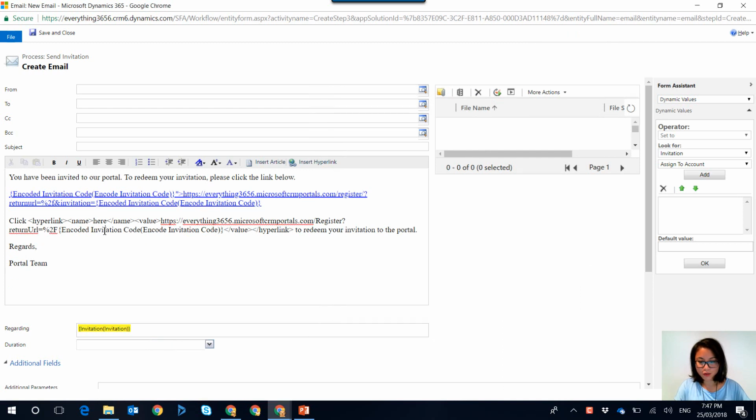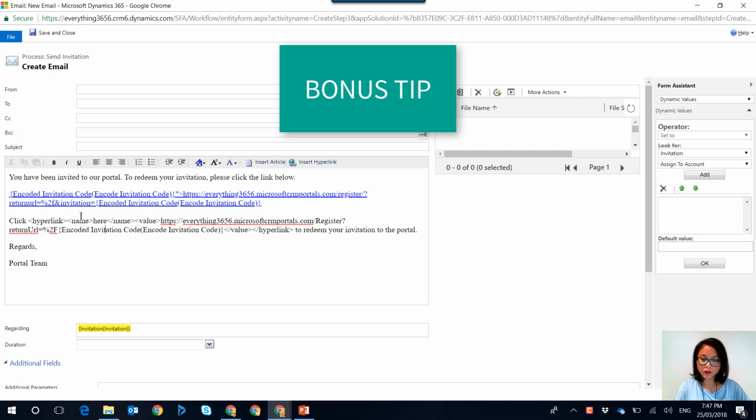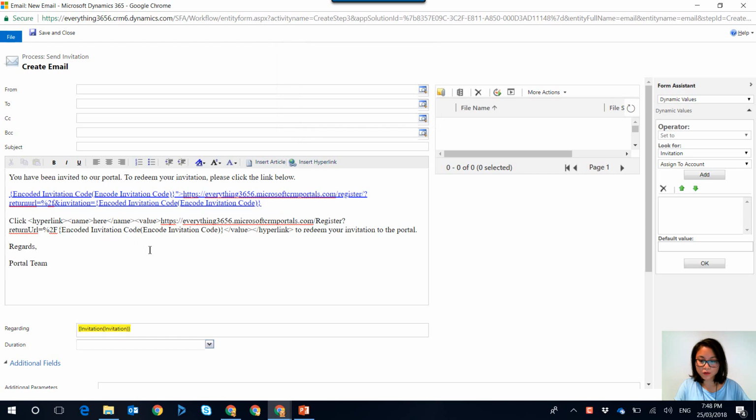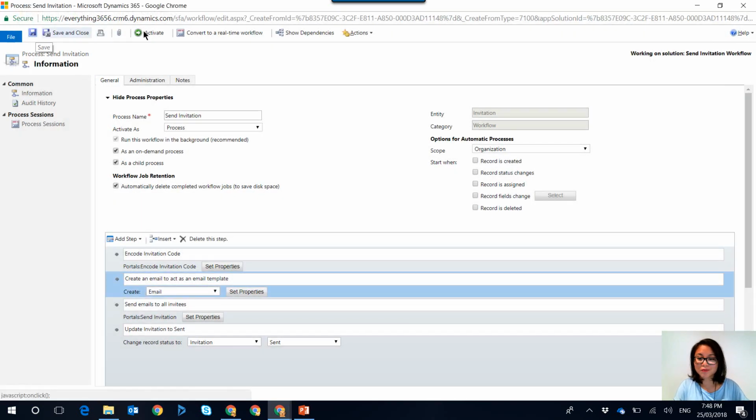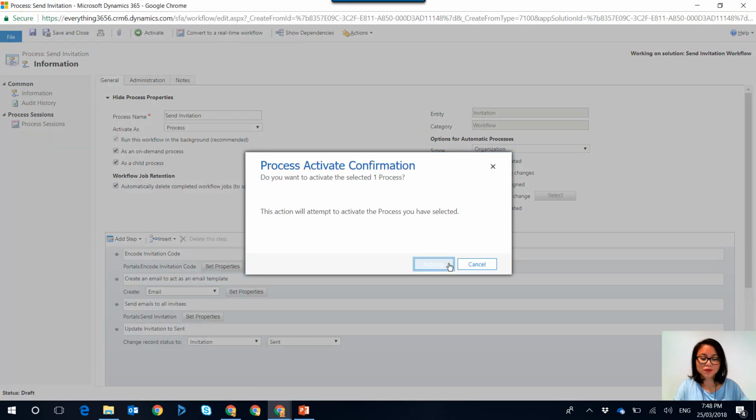If you look closely at the original URL that was provided in the send invitation workflow when Portals was installed, you will see that right after the F letter in the URL, there's some extra string there, and it's called ampersand invitation equals. So that's what we're going to do in here as well. We're going to add the ampersand invitation equals. And by inserting this string, fingers crossed, it will now insert the code into the field itself.